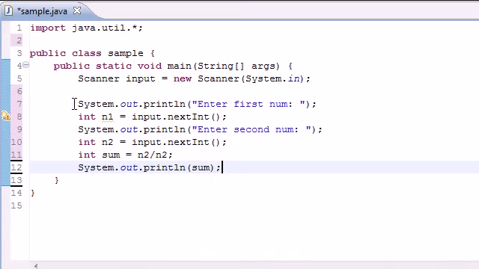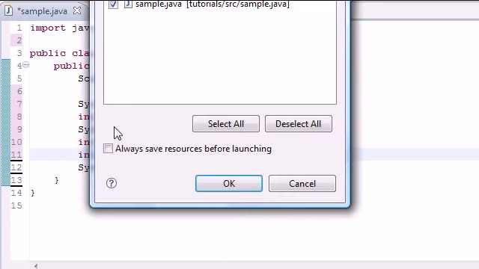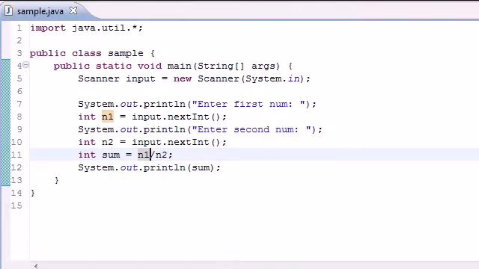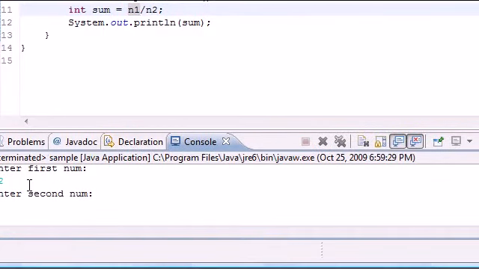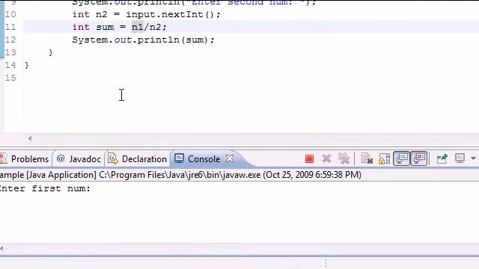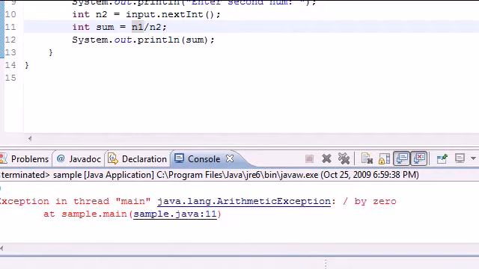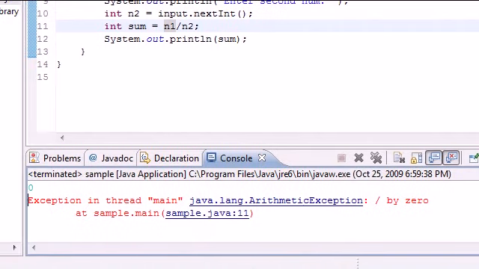Make sure it's working. So why does it say num1? Oh, here we go. Now let's test this real quick and see if it works. Okay, enter first number 12, enter second number 3, and it gives us an answer of 4. So this works fine. But if we run it again and we go 12, and for a denominator we give it 0, remember you can't divide by 0, it gives you an exception like this.